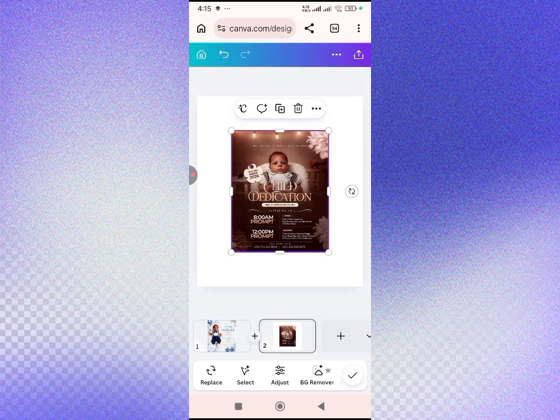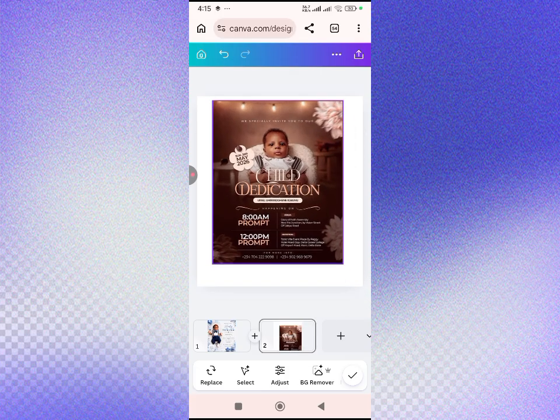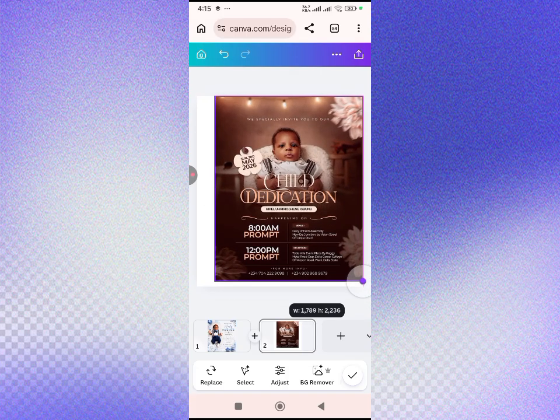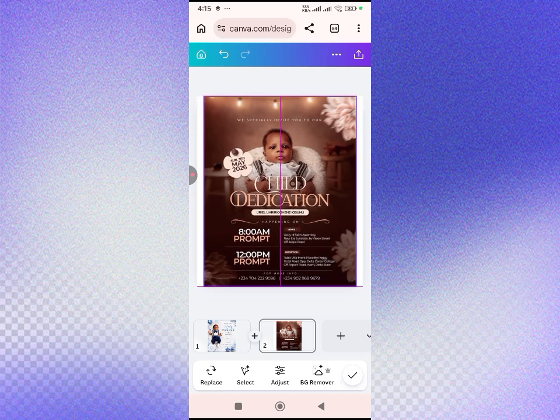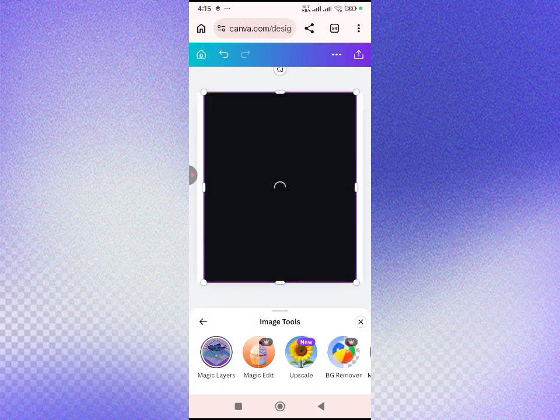So let me go back again and upload another design so you see what I'm talking about. So let's do this particular one. Okay, so go ahead to image tools and we're going to add magic layer. So this magic layer, remember, enables you to edit any design at all. So if you try this feature out and it worked out well, let me know in the comment section. All right, so let's see how this turns out.